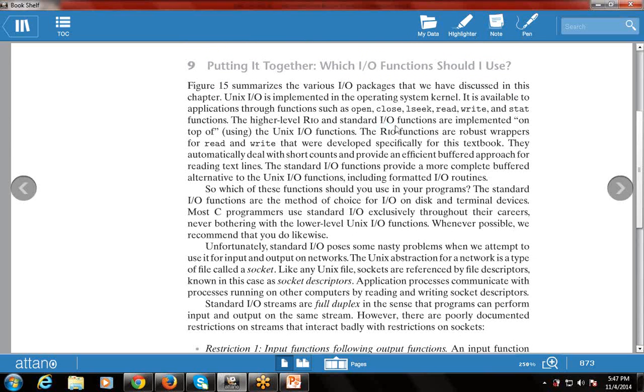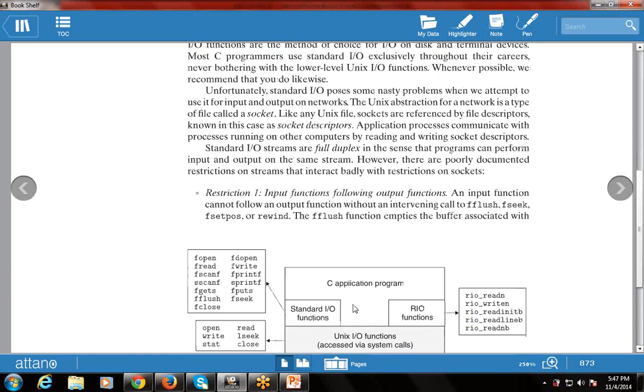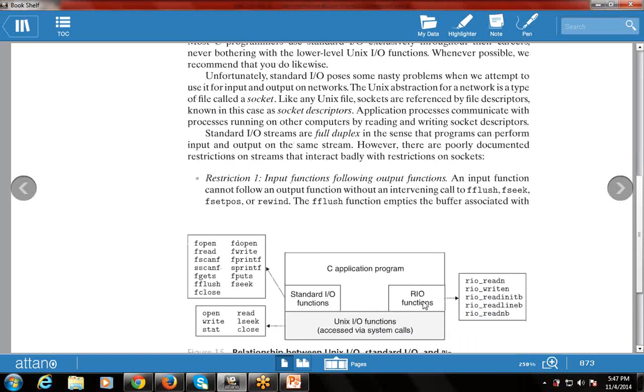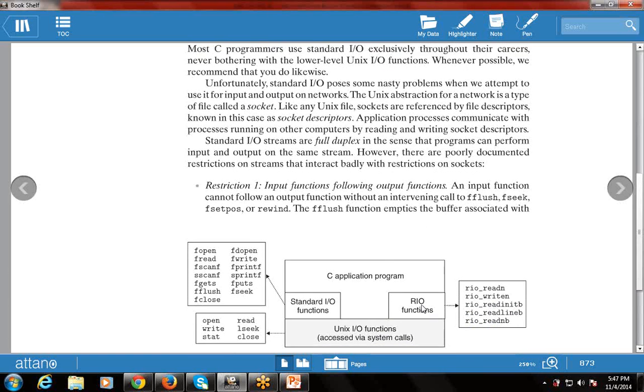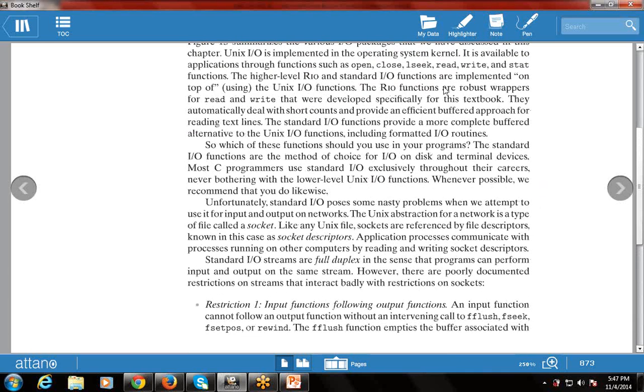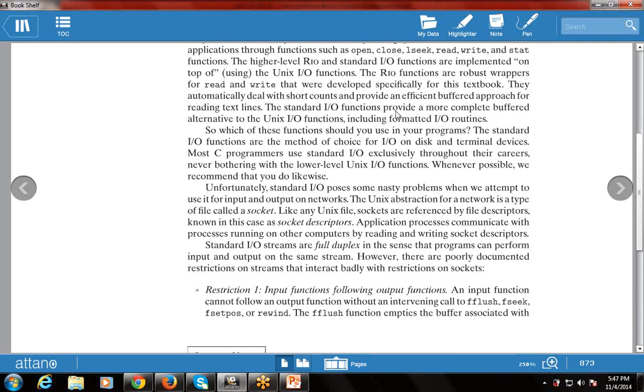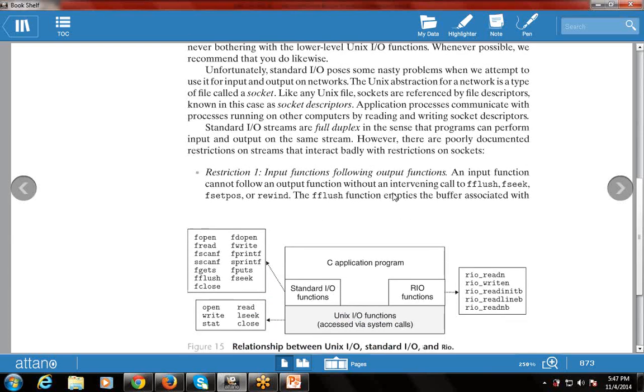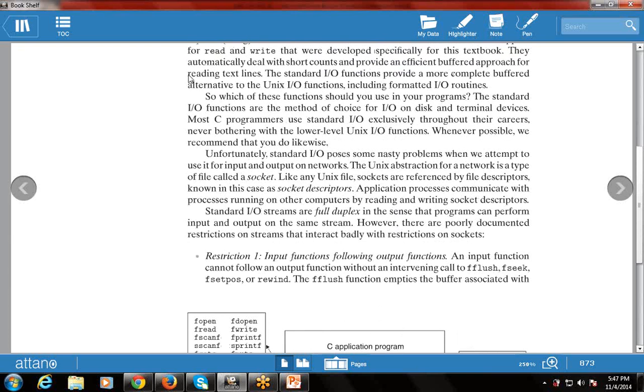The higher level RIO and the standard input output are implemented on top of the Unix operating system. The RIO functions are the robust wrappers for read and write that were developed specifically for the textbook. The standard input output provides a more complete buffered alternative to the Unix input output functions, including the formatted input output routines. This is the same as what we have studied with the help of the PPTs.